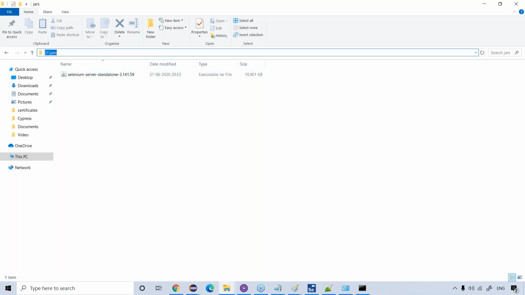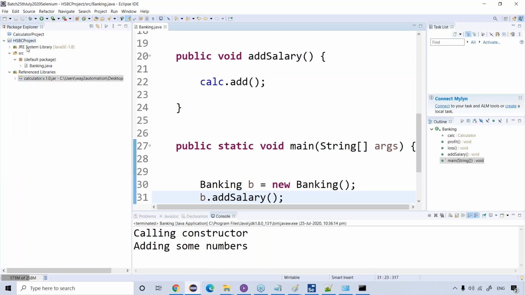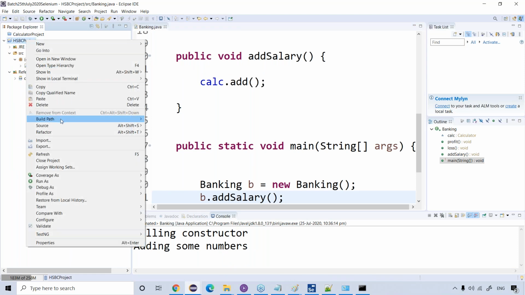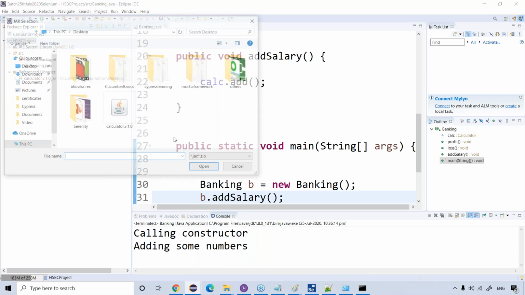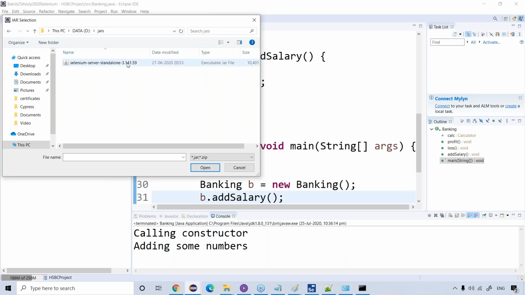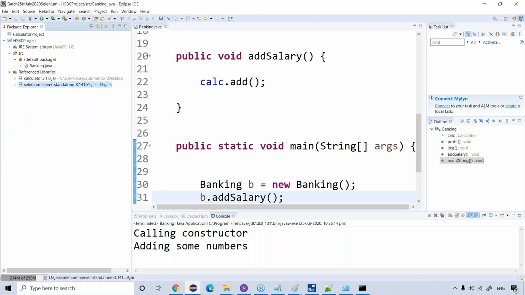Now, in case I want to access Selenium in this project, I'll just right click over here, go to build path, add external archives, go to the location where we have the Selenium jar file, click on open, and that's it. That is the only configuration required for Selenium. And now you can automate any website available on the web with just this one single jar file. So what do you need? You need JDK, you need Eclipse, you need this jar file, and that's it. Now you can automate any website, built in any language, any complex website.